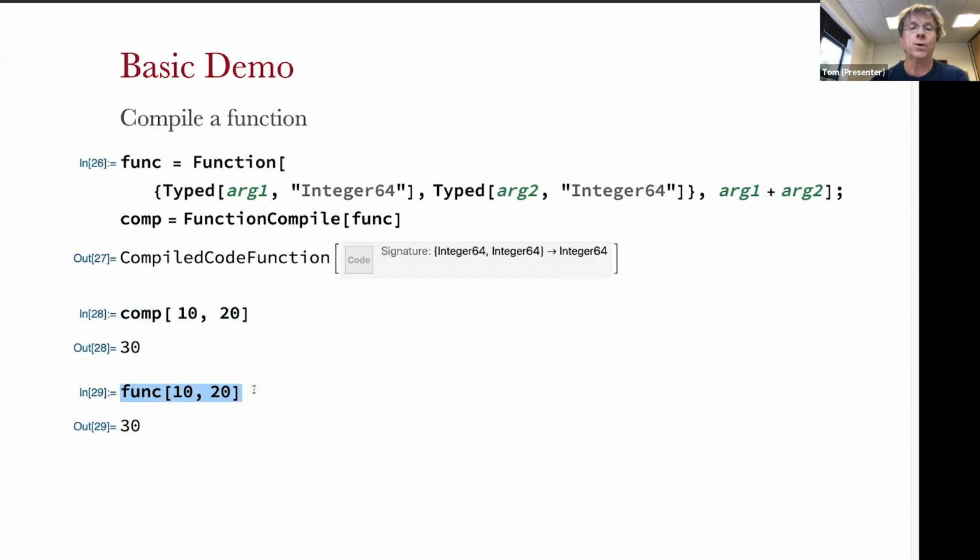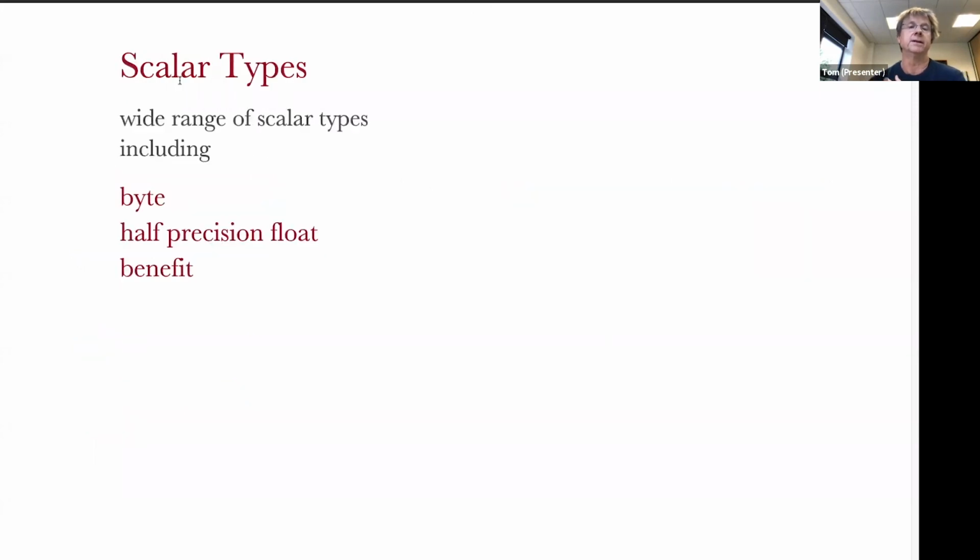The uncompiled one is going through the standard interpreter. This one is using this compiled code function and is using native machine code to execute. The results are the same.